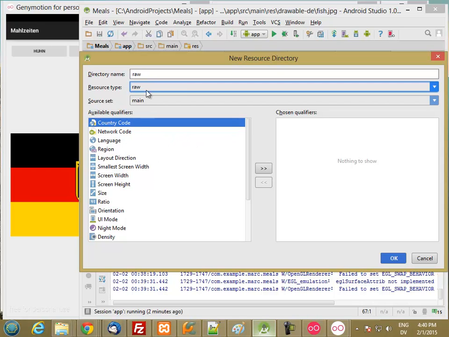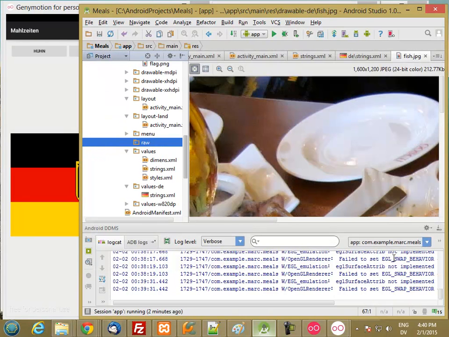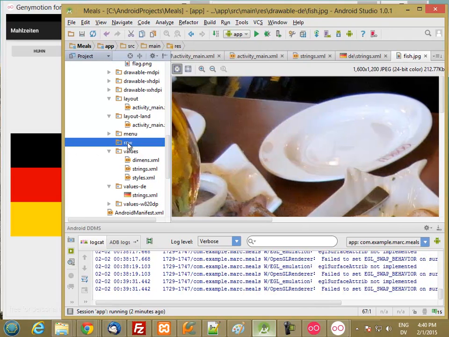For example, you could have raw audio that plays in English, or raw audio that plays in German, or raw audio that plays in Mandarin Chinese, or whatever. And all I need to do to play sounds in my app is store audio files in this raw folder and then use Media Player.